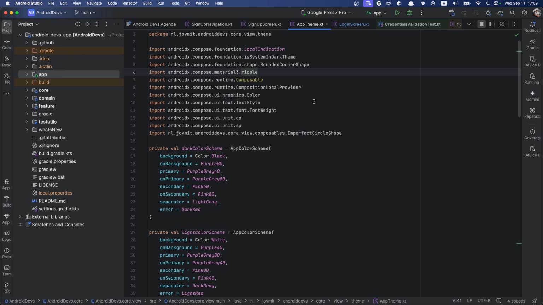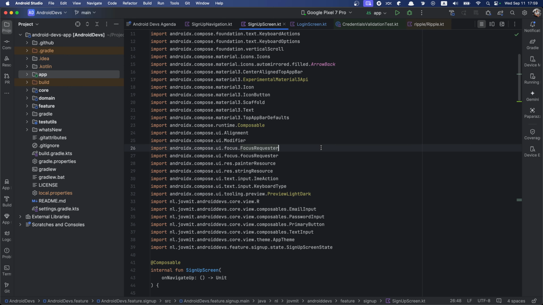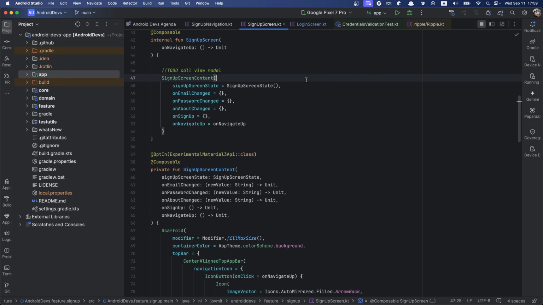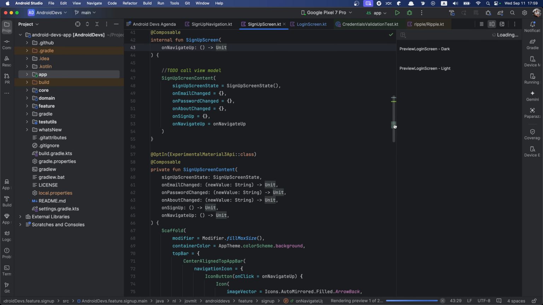Let me remove this. And we were working on a sign up screen as well, which looks like this.